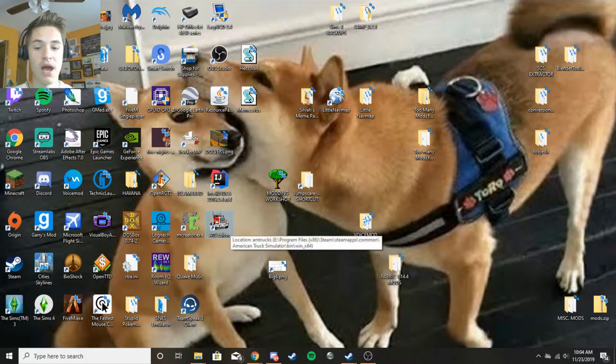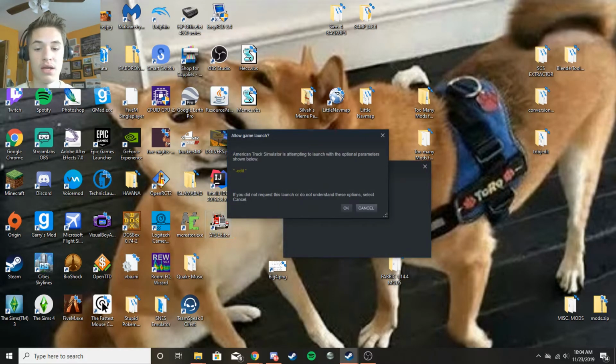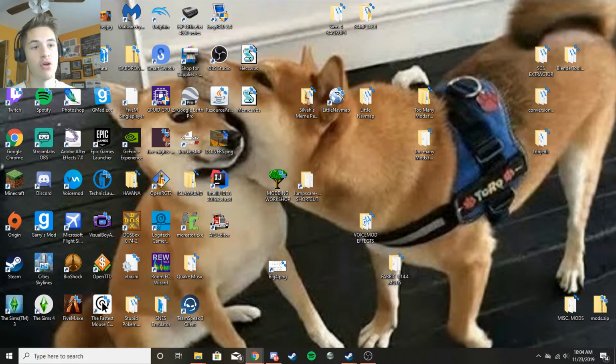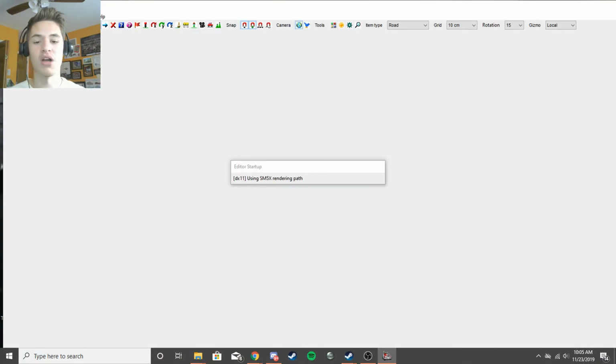All you have to do now is open it, and as you can see, Steam detects that you have created a shortcut and you're going into the game, but with one exception. You have an edit argument, which allows you to go straight into the editor and bypass the game. What you then need to do is click OK, and it will launch straight into the editor. And that's how you access the editor in American Truck Simulator or Euro Truck Simulator 2 for version 1.36.